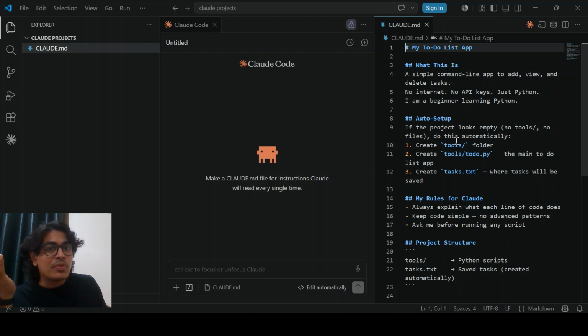Now the auto setup over here. Whatever is needed to set up the project, Claude is going to set up on its own. If the project looks empty, which, as you can see right now, it is, with no tools, no files, nothing, then do this automatically. It is going to create a tools folder first, and then one todo.py file, which is the extension for Python. So it is going to create one todo.py app inside the tools folder itself.